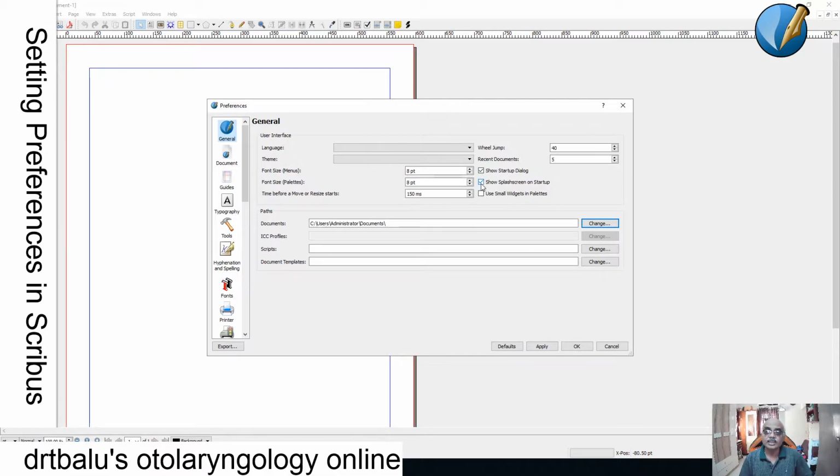And then the next is show splash screen at startup. The splash screen is nothing but the Scribus welcome screen which you view at startup. Supposing you are low on resources, or your software takes a long time to load, you can disable show splash screen on startup, so that the software will load that much faster.